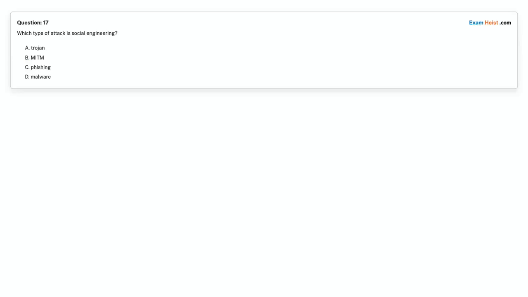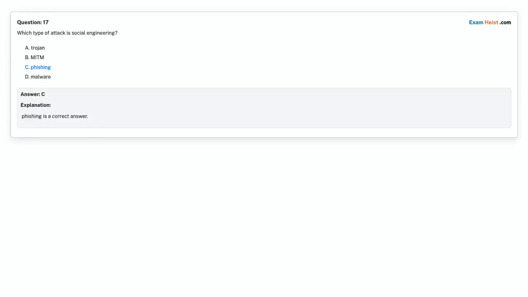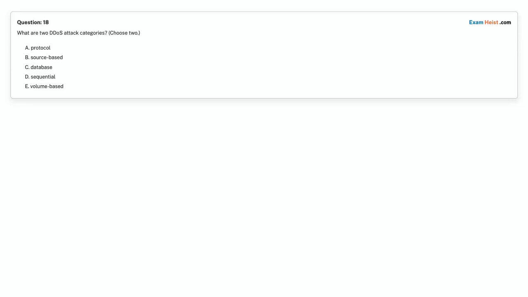Question 17. Which type of attack is social engineering? Option A. Trojan. Option B. MITM. Option C. Phishing. Option D. Malware. Choose the correct answer. Correct answer is option C. Phishing.